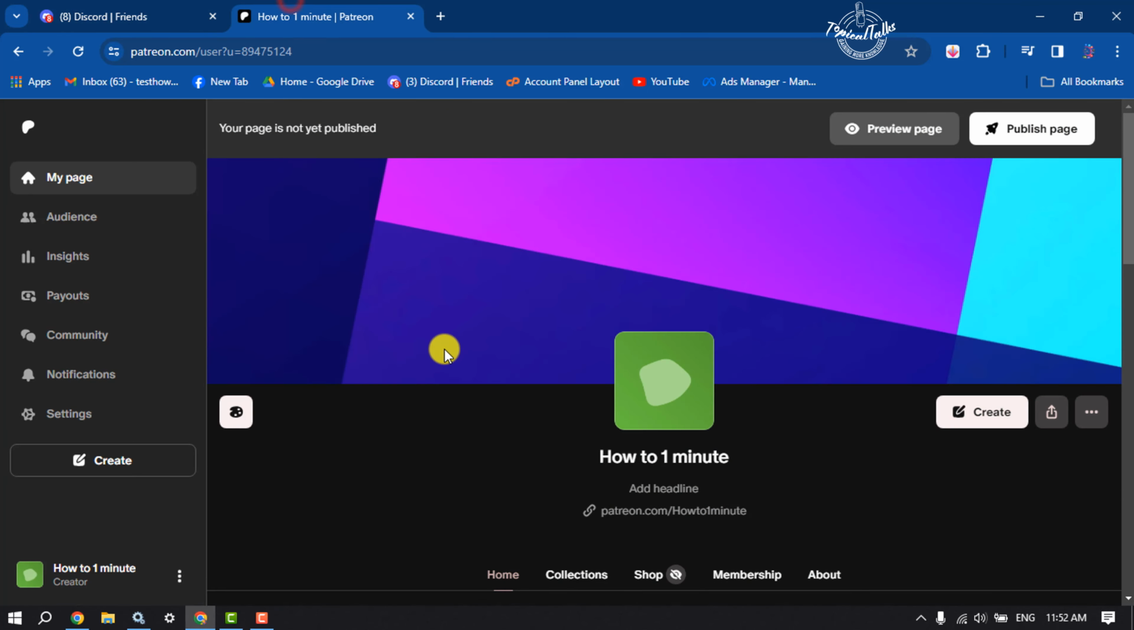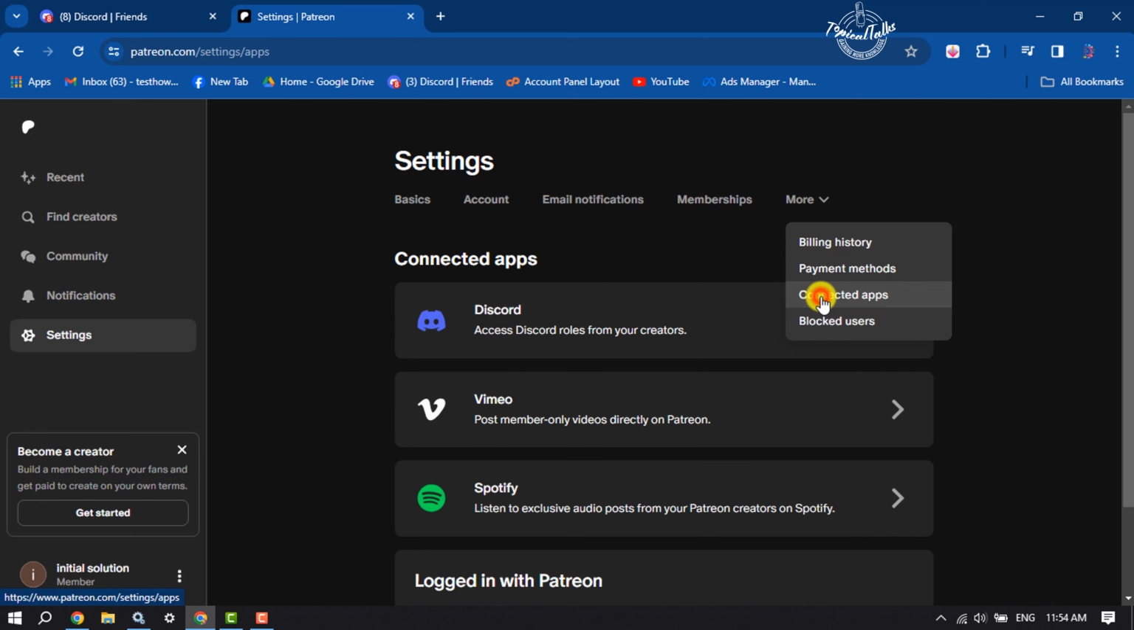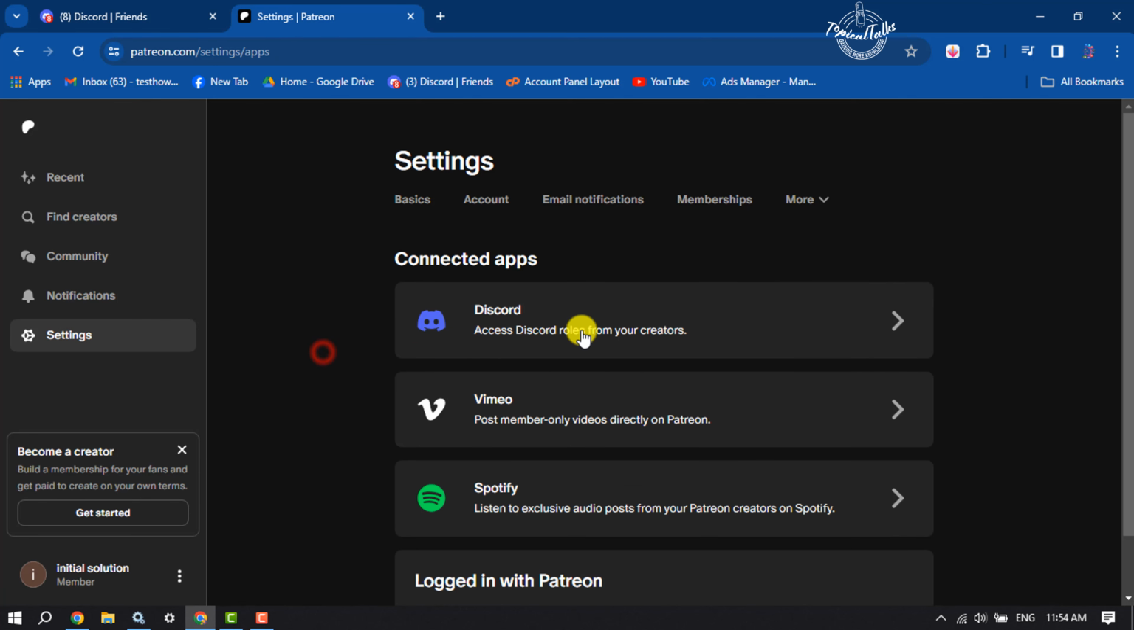On your browser, open patreon.com and sign into your Patreon account. Once done, click on settings. Once you are on the Patreon settings page, click on more and then click on connected apps. Here you will find Discord. Just click on that.